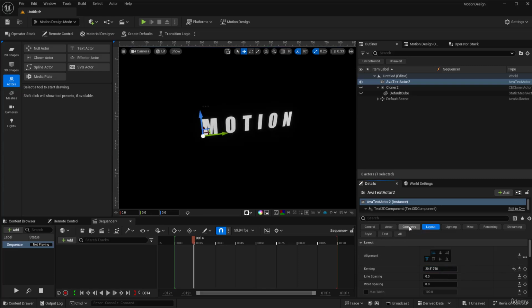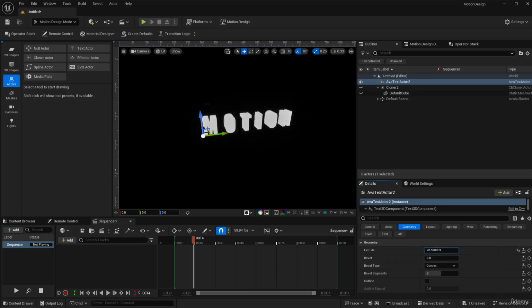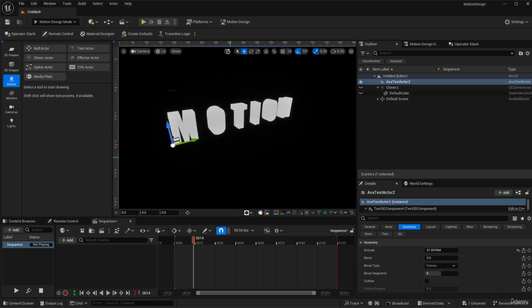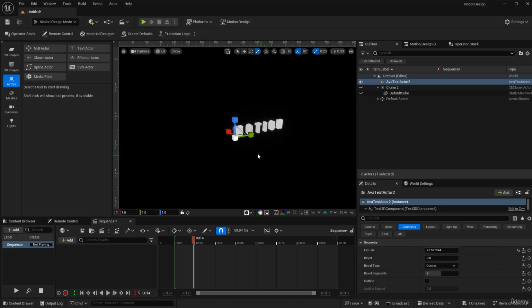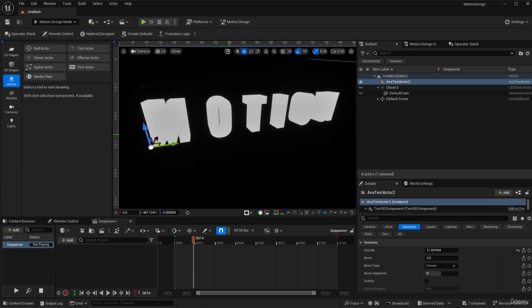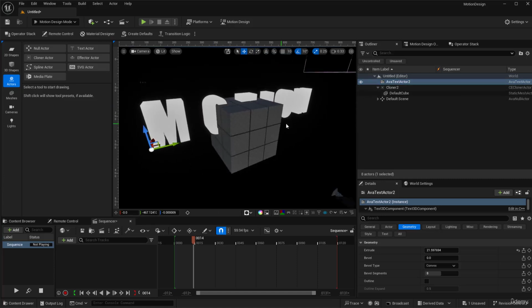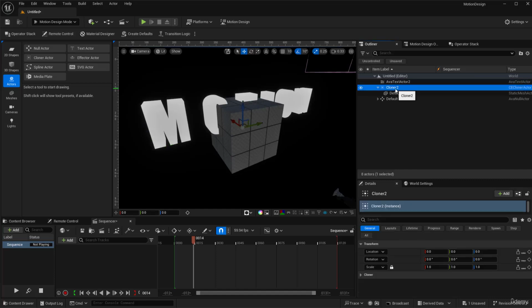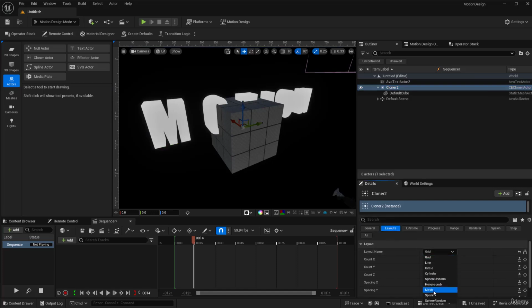And I'm going to go to geometry to extrude the text. Let's go ahead and extrude it a little bit. And now let's go ahead and maybe scale it a little bit to make it big. Let's see the size compared to the clone. It's fine. So let's go to cloner, and let's go to layouts and change it to a mesh.